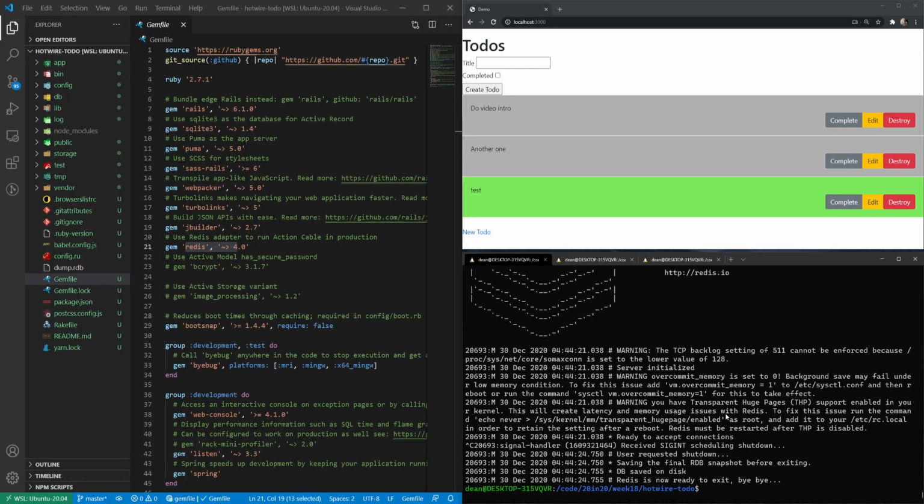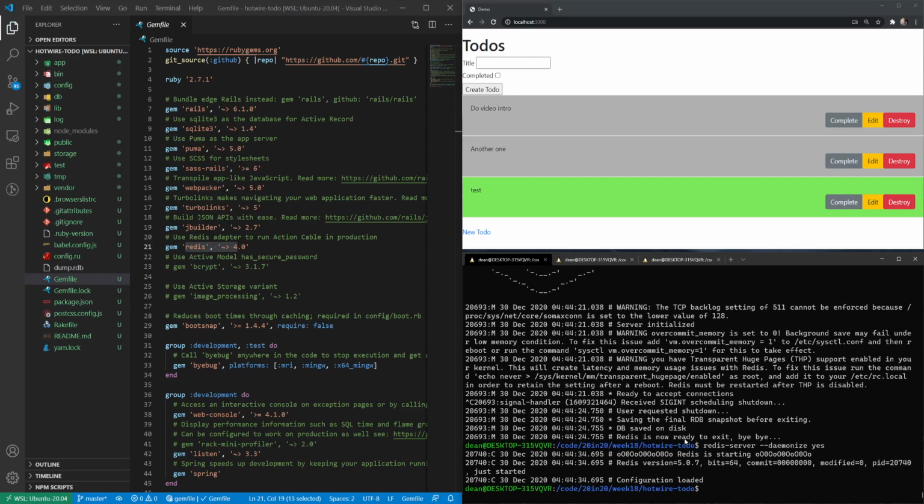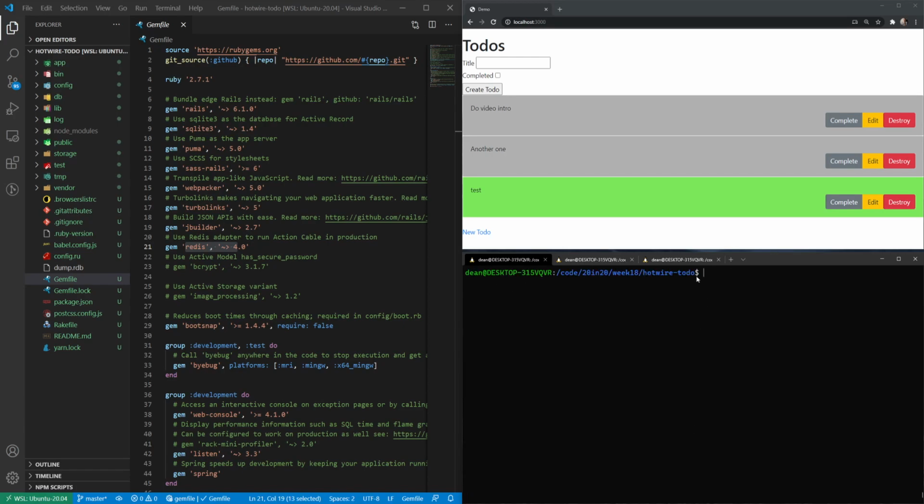Or if you want it running in the background, you can do redis-server space daemonize space yes. And that will just run it in the background. So now it is still running, it's just we can still use this terminal window. Okay, so that takes care of the Redis setup. Now let's go ahead and set up our app.